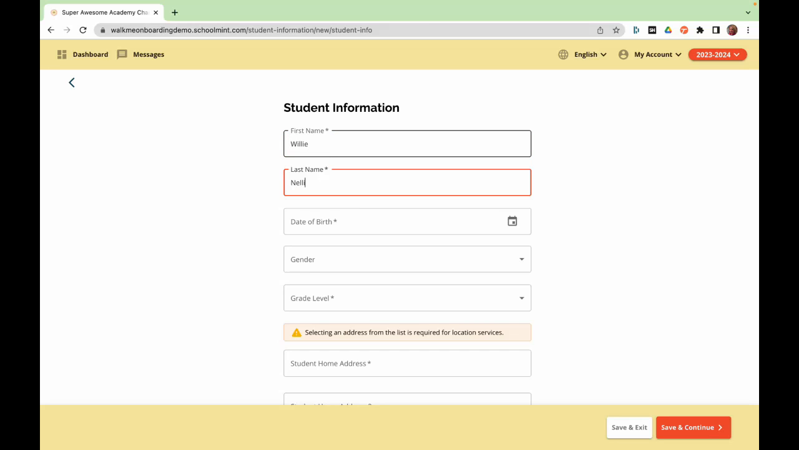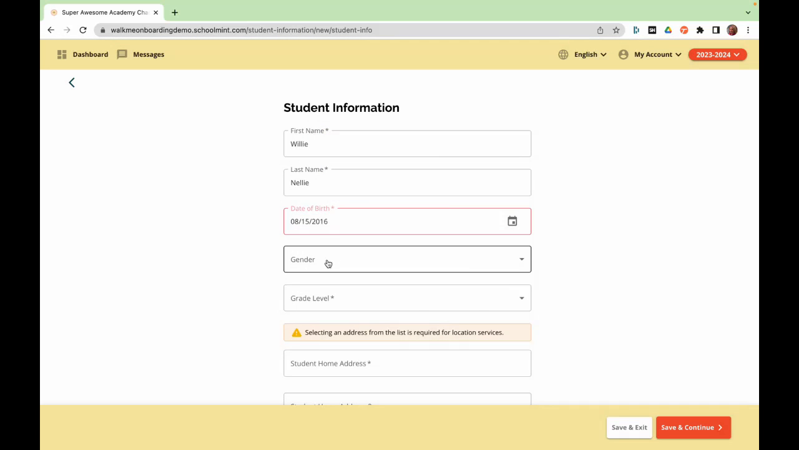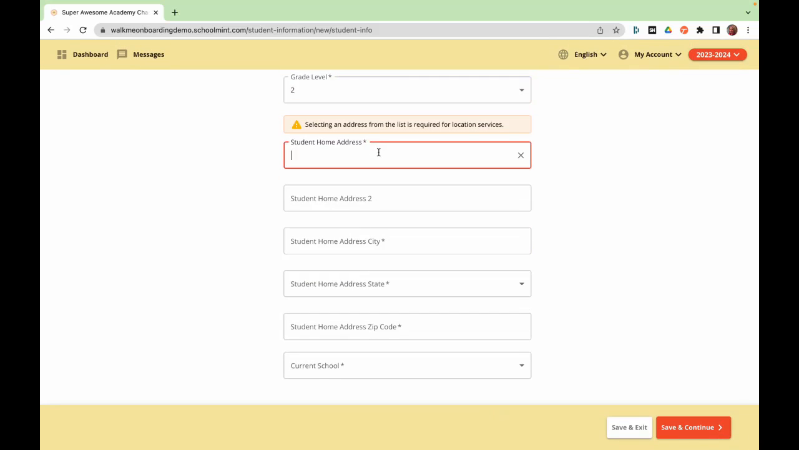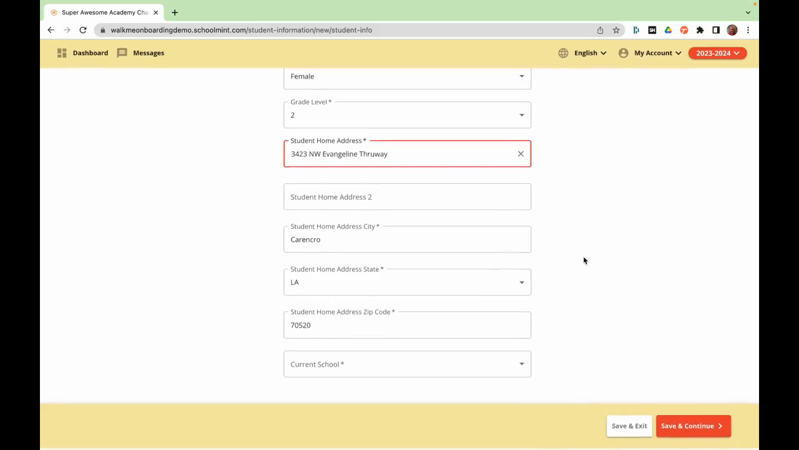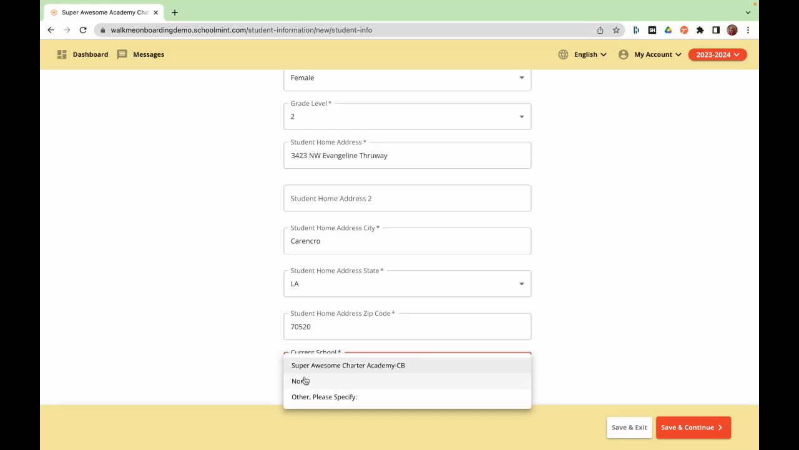they will provide the student's first name, last name, and date of birth. Gender, grade level that they are applying to, and home address. Google Locator will prompt addresses that are near the parent based off of the initial address that they're entering here. They choose that from the drop-down box and it will pre-fill the information. And lastly here on this step is current school.